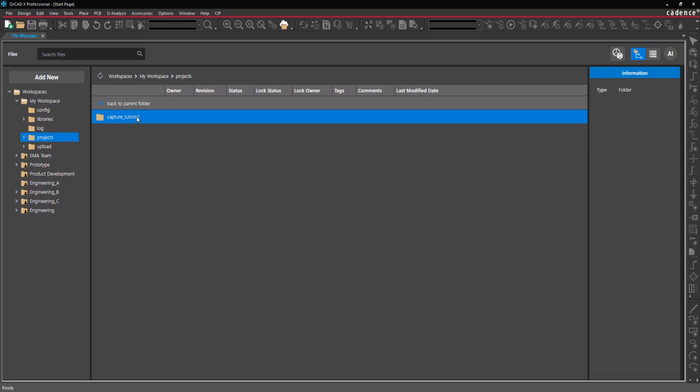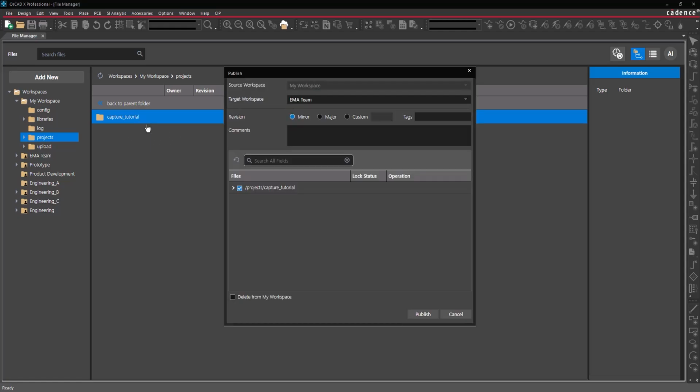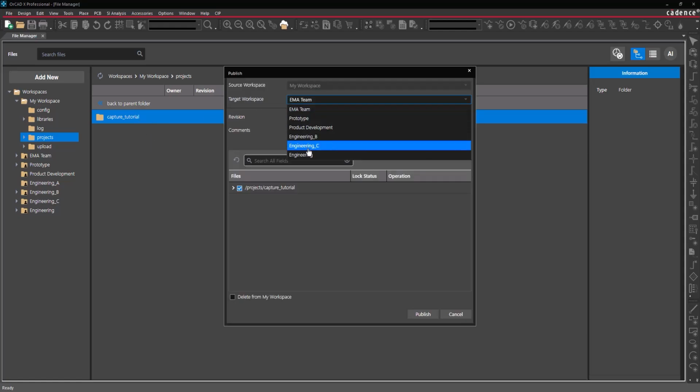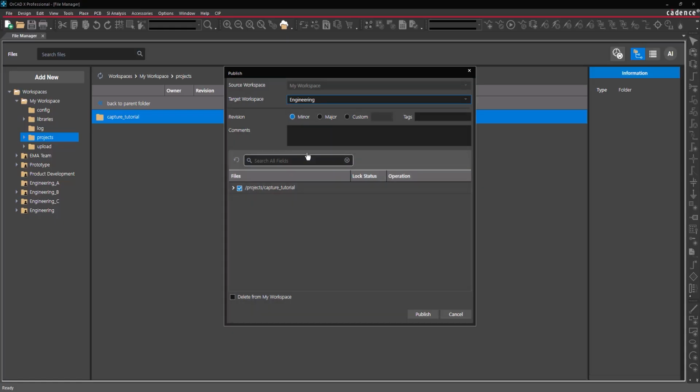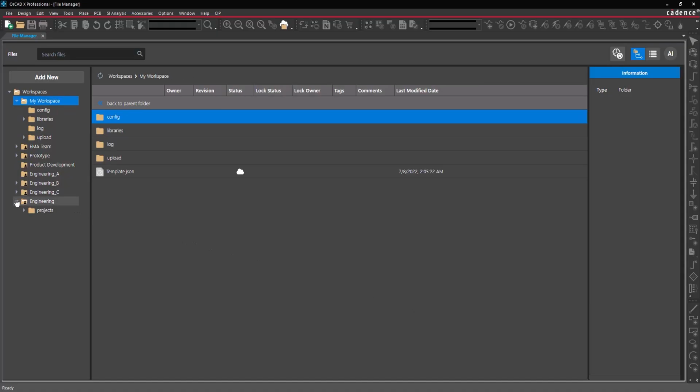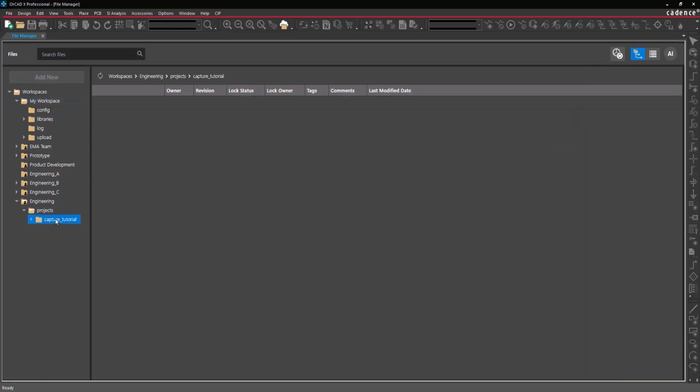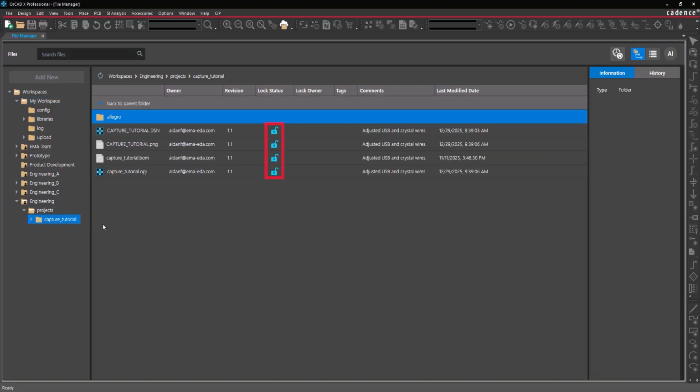Right-click Capture Tutorial and select Publish. Set the desired workspace, set the revision to minor, and enter any desired comments. To delete the project from your workspace, check Delete from My Workspace. Click Publish. Select the Engineering Projects Capture Tutorial folder. All project files are now shown as unlocked with the revision number incremented and comments added.